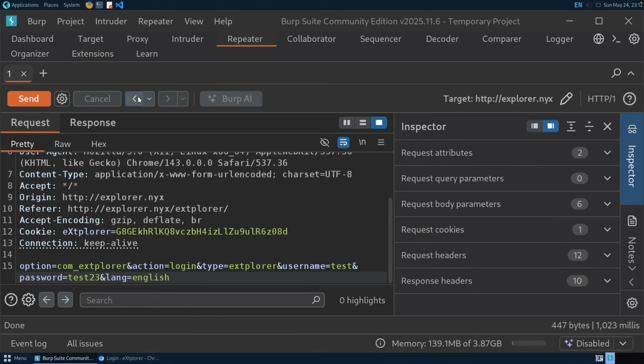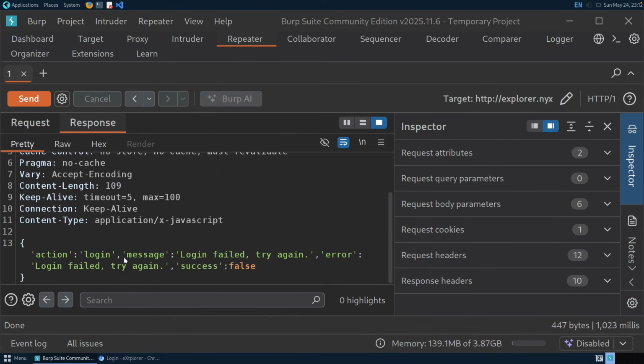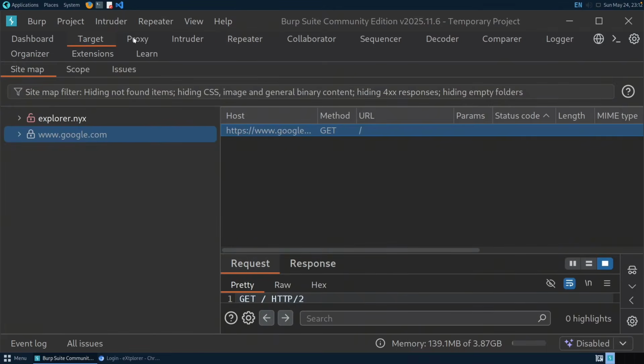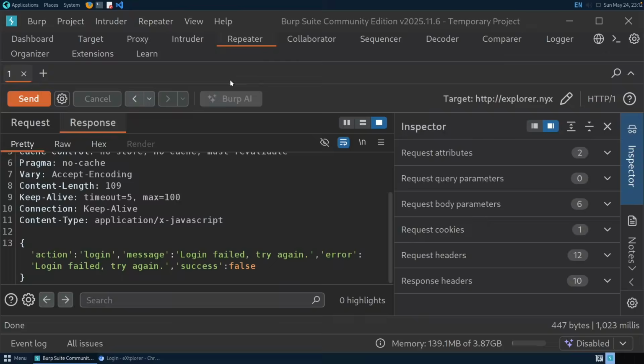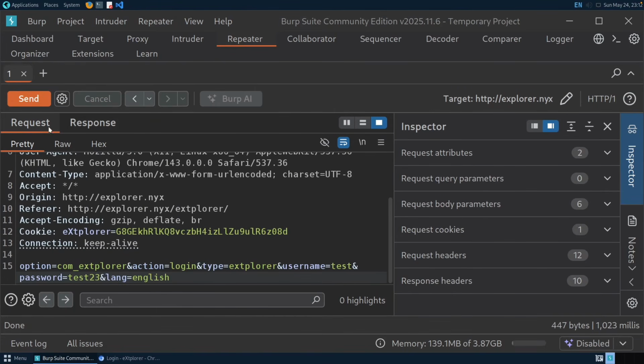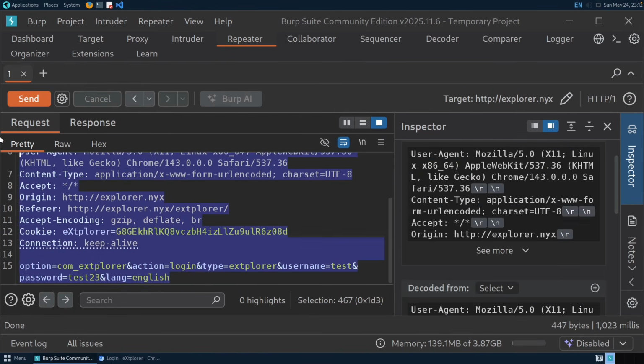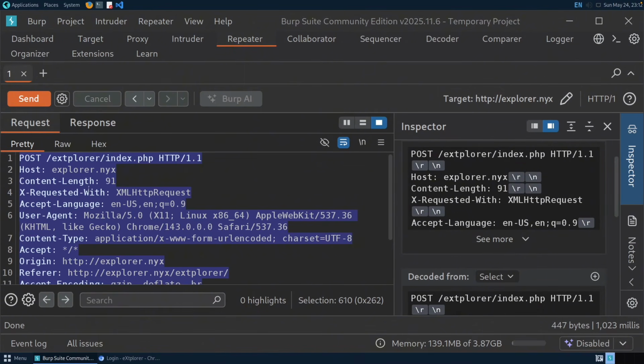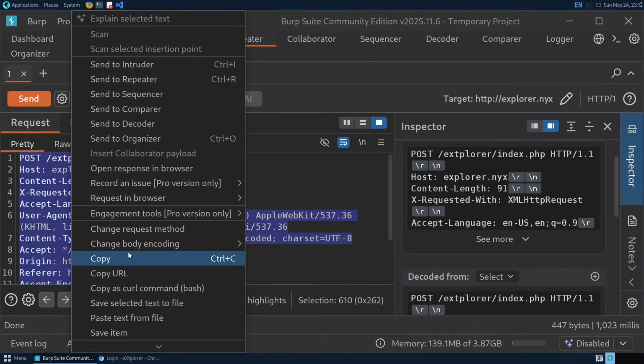Let's go back. What did the response say? It says login failed. Okay, yeah, so it just says login failed, but you can do this with ffuf. That's what I'm going to show you. So go ahead and go to the request, copy this request. Let's copy this. There we go.